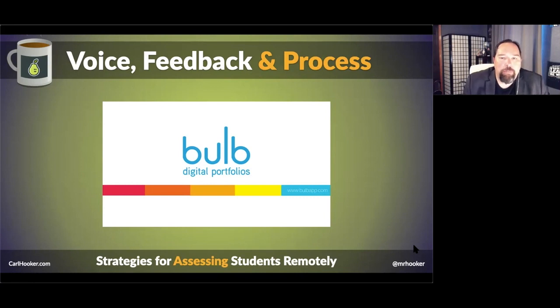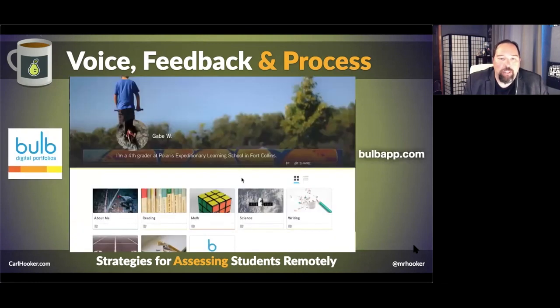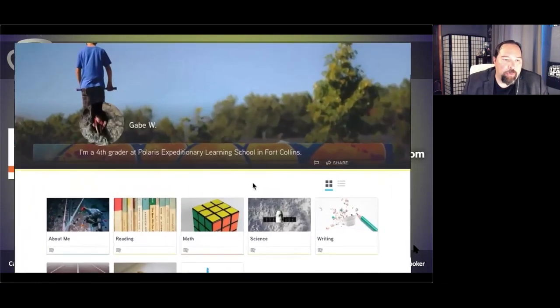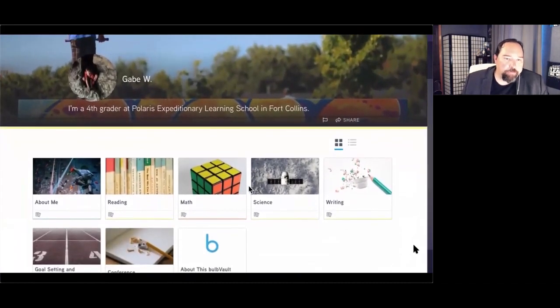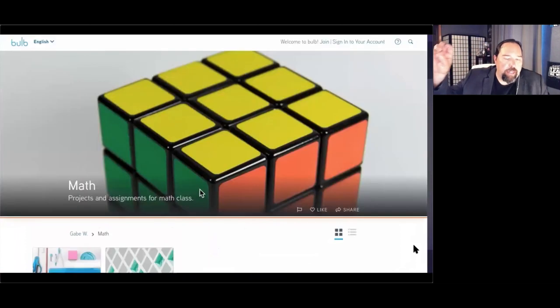But again, voice feedback and process is a big part of this. And I think what I like about this tool is it gives you not only the voice and the feedback, but also gives you insight into process. So here's an example. Here we have a student. This is Gabe. He's a fourth grader up in Fort Collins. And what he's doing is he's got his little category set up there.